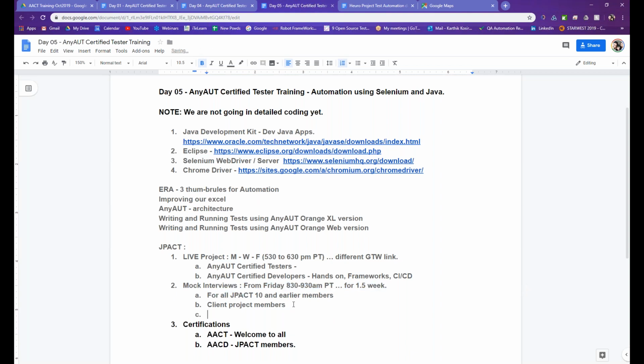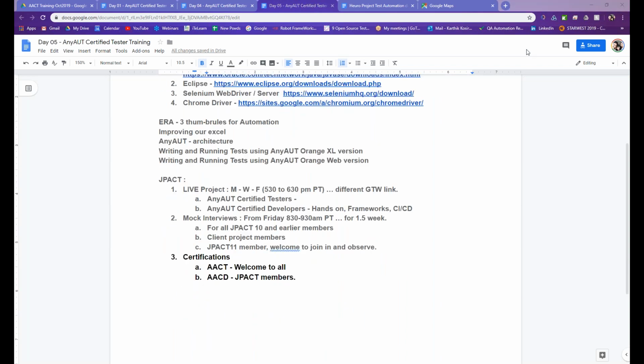And team, even if you're a JPACT 11 member, you are welcome to join in and observe. Just observe how things happen. This will give you a very strong perspective of technical interviews. Any questions on this before we move on to the subject, please? I'm assuming nothing as of now, or maybe there is.